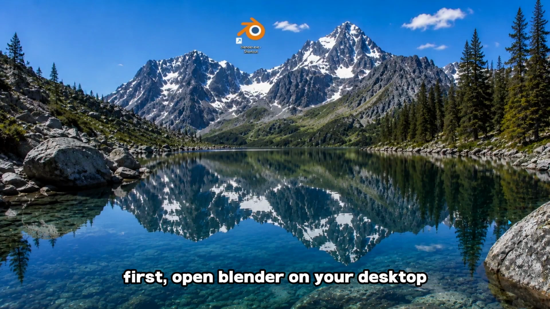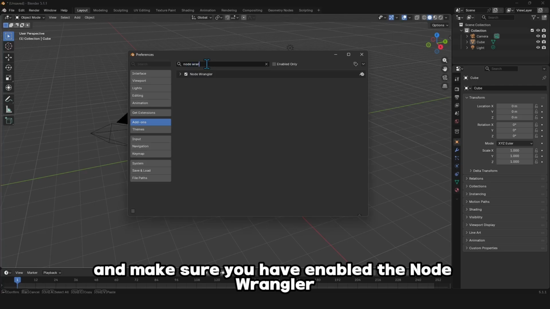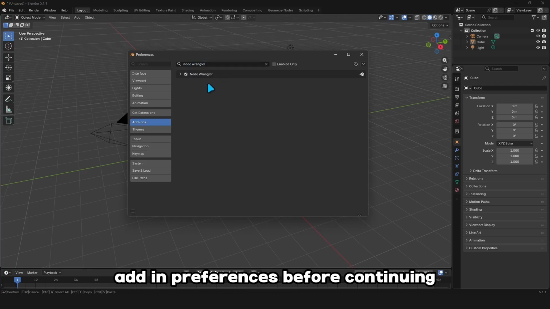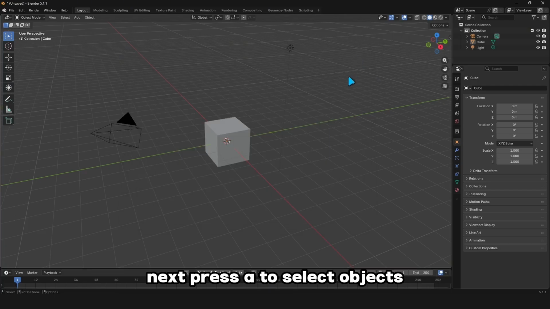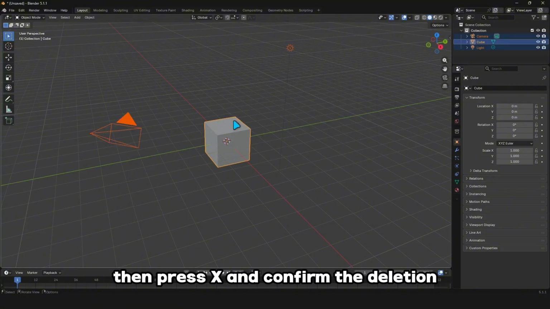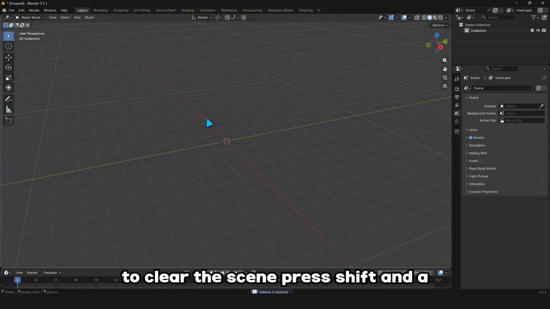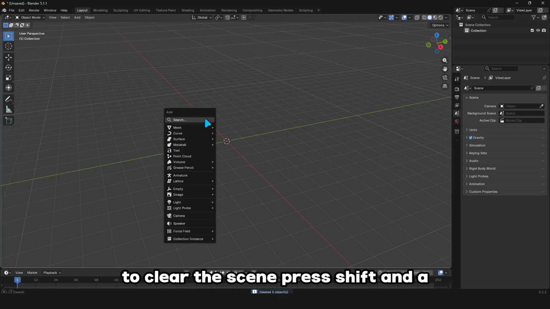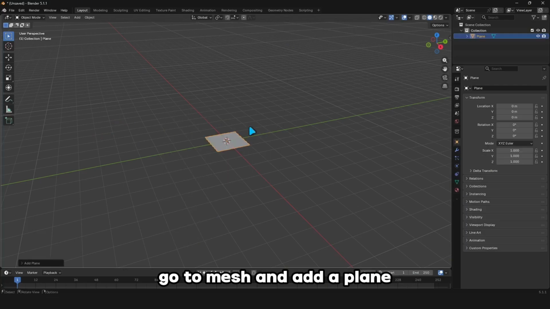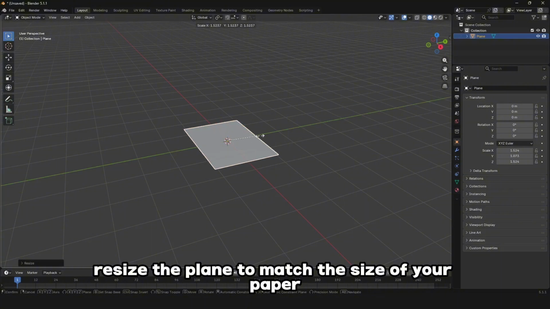First, open Blender on your desktop and make sure you have enabled the Node Wrangler add-on in preferences before continuing. Next, press A to select objects, then press X and confirm the deletion to clear the scene. Press Shift and A, go to Mesh, and add a plane. Resize the plane to match the size of your paper.